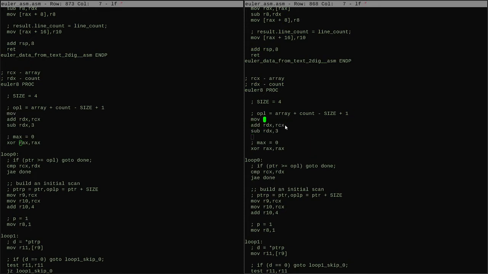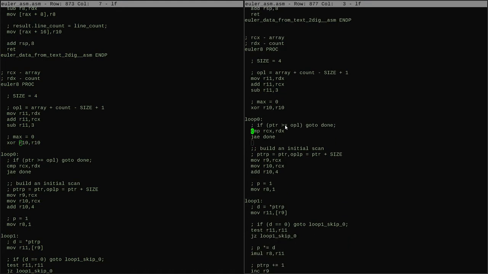Let's move, we'll just go backwards from the top. R11, we'll get RCX. We'll add RCX in there. We'll subtract 3. R10 will be our max. So our CX is fine to be putter. R11 is our one pass last. Here, R9 is fine, RCX is fine, R10 is not okay.